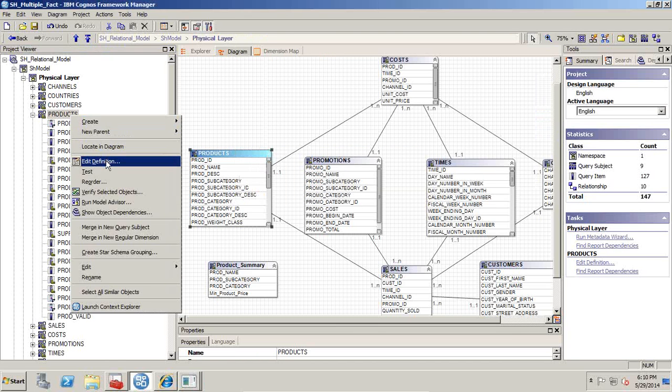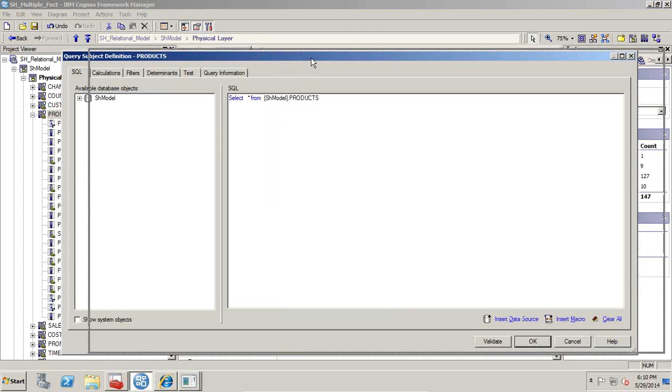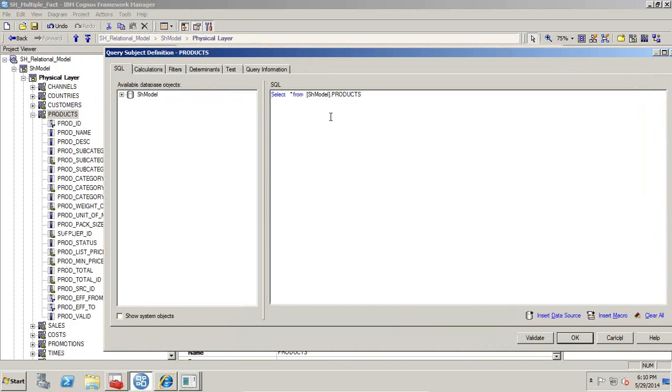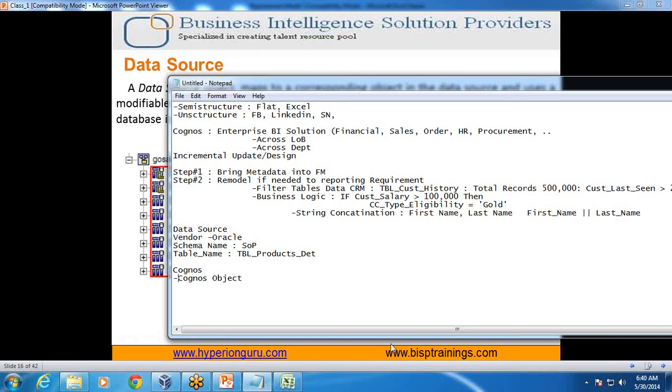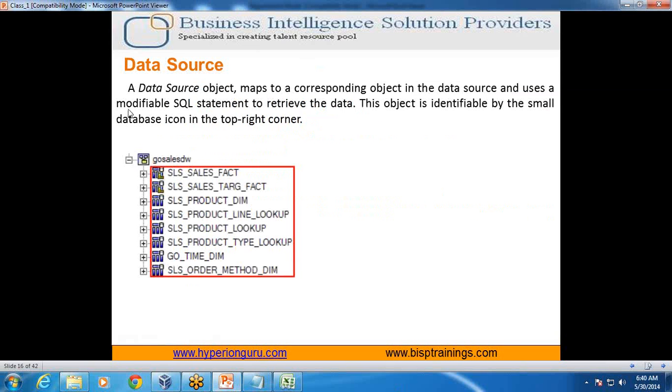When I say modifiable SQL statement, it means when you go to edit, right click, edit properties, this SQL statement you can modify, to retrieve the data. The object is identified by a small database icon at the top. The icon specifies the type of object, and as you work more, you get used to these icons. These icons actually convey certain meaning.